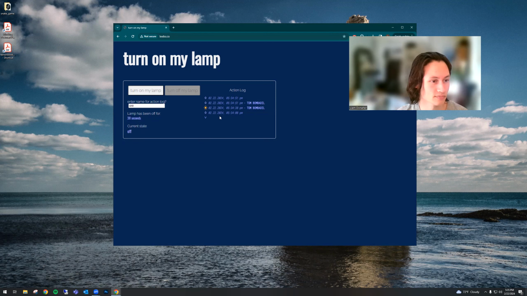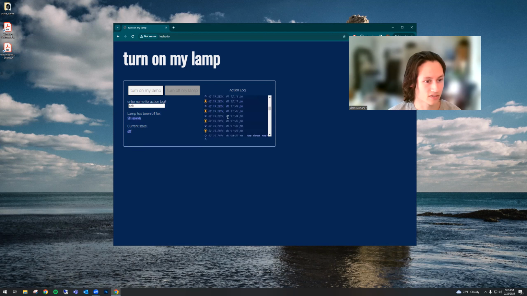But general purpose UI things that I probably wish I would have changed: it's kind of boring looking. I should probably have an actual image of a lamp that turns on and off rather than just showing the current state. And I don't really need this at all because it says the lamp has been off for this long, so these two can be combined into the same thing. This action log, it's not that interesting.